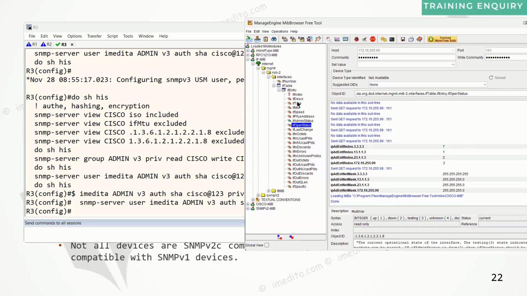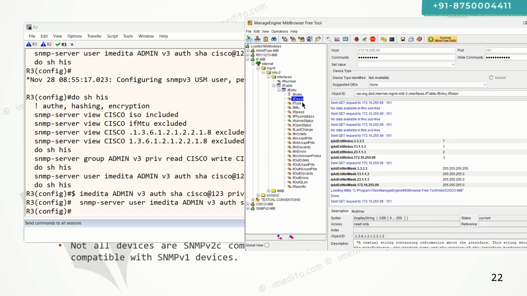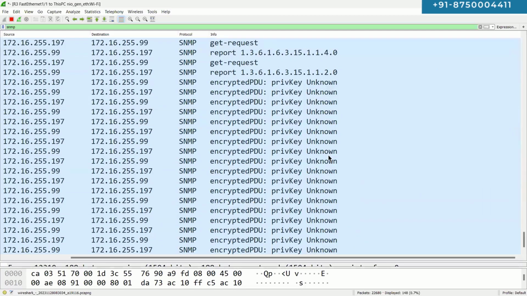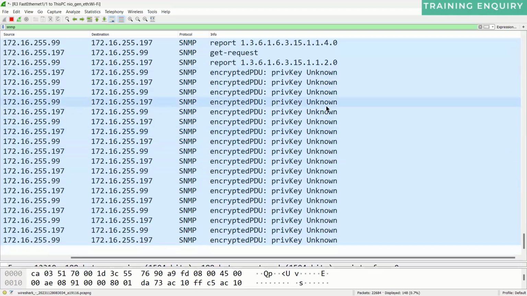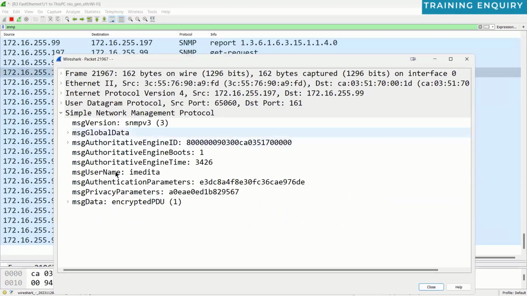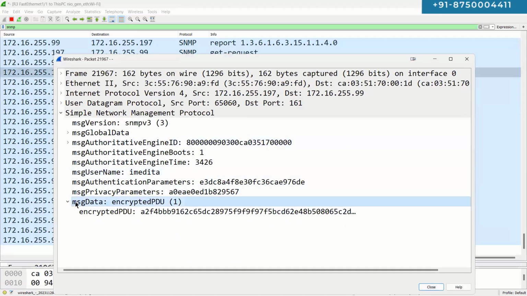Now, for example, for description, I can say get, and it will get me the description of the interfaces. But this time I'm not able to see anything because it is now encrypted using AES. So this is SNMP related information, but it is completely encrypted, so you will not be able to see what is going on.